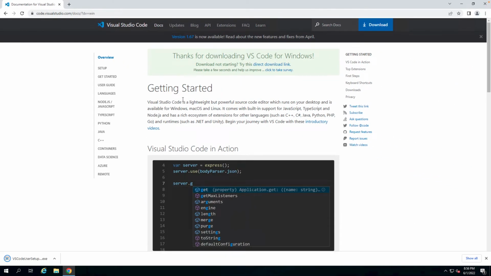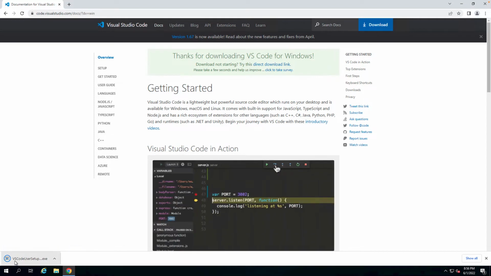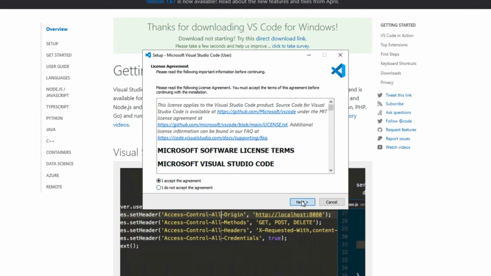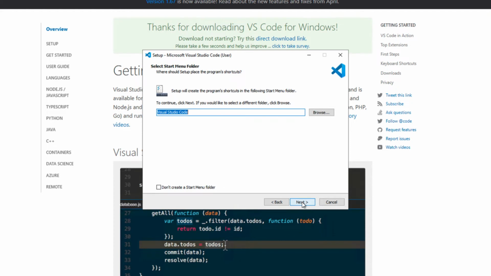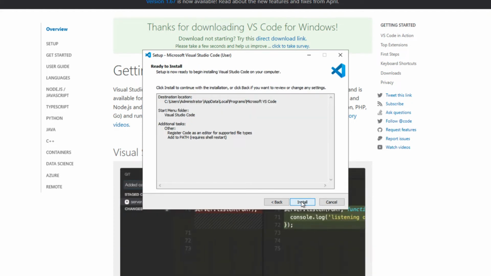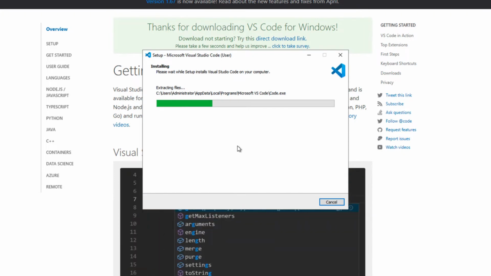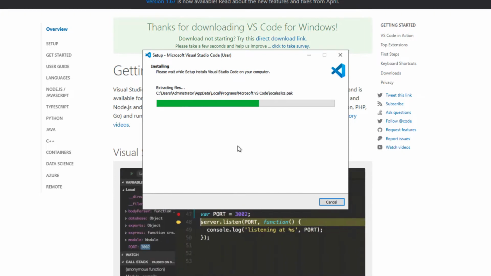The download should start immediately. And then when you click on the download, it should start the installer. You should accept the agreement. And then you can just install it wherever. So I'm not really changing anything. I'm just clicking next and install to have Visual Studio Code installed.